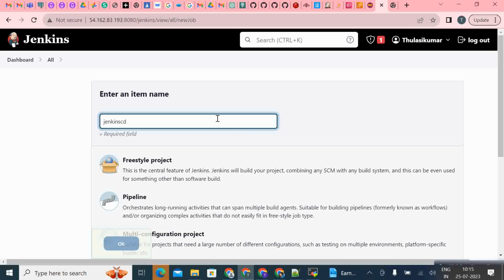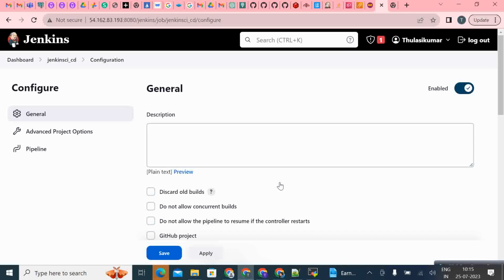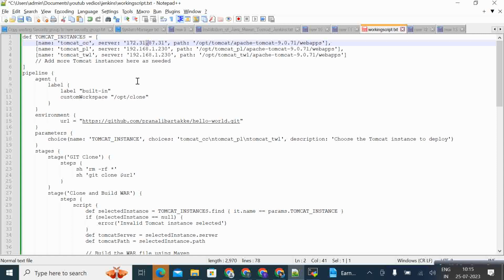Jenkins CI/CD. I am using a pipeline job. Here I will explain what my pipeline is. Okay, so this is my pipeline.